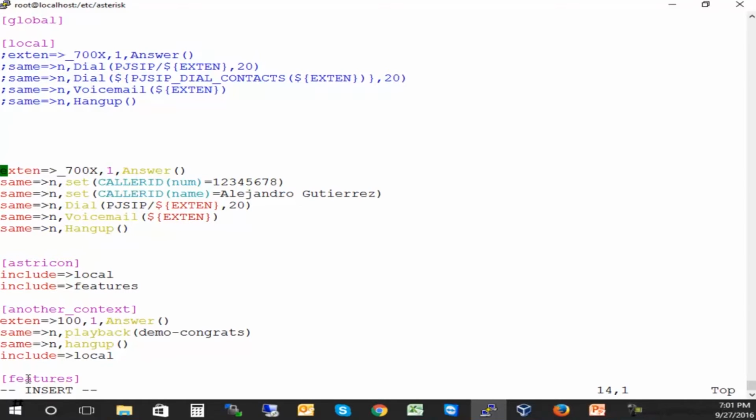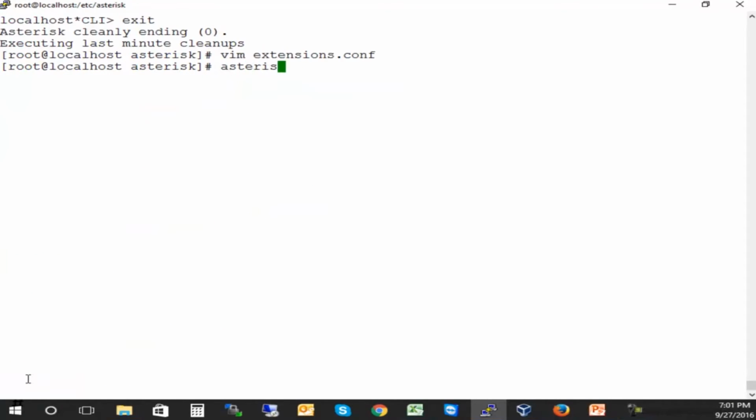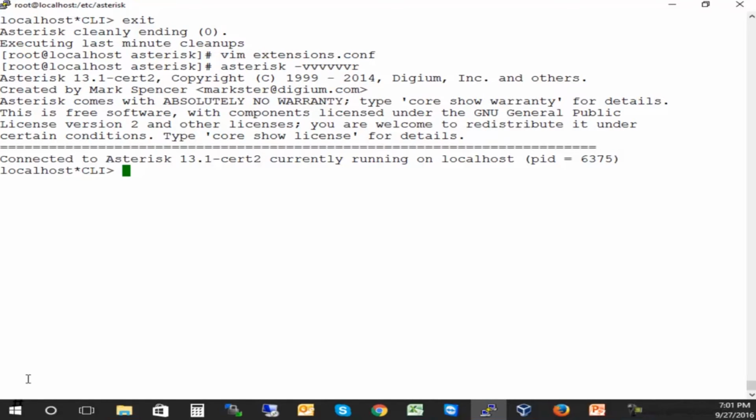So here we have the same extension, 700X, but we are setting caller ID number to this number and the name to this name. And we are dialing PJSIP, the value of extend, for 20 seconds. So very similar to the other one, but now we are changing the caller ID. What do we need to do in CLI? At least dialplan reload, right?